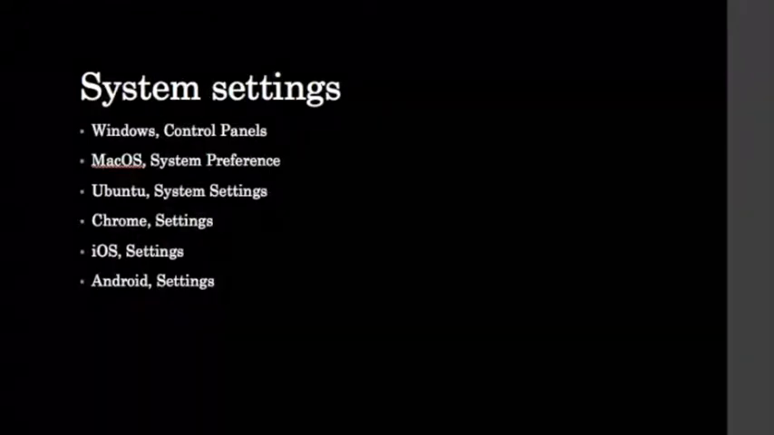Windows is control panels. Mac OS X, I leave the X off. I know the Apple people yell at me when I'm at conferences and they're like, you forgot to say OS X. I'm like, I don't work for you. I can leave the X off. You guys can't. Go ahead and say it. I can say Mac OS.